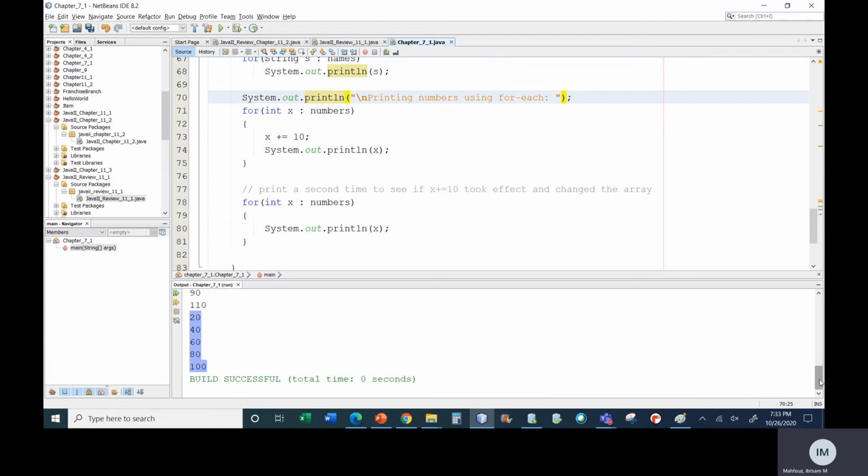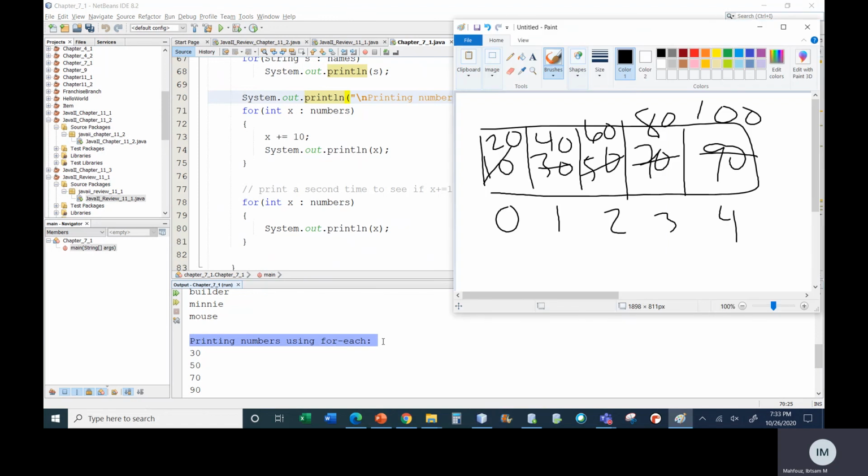Now here, when I tried printing numbers using for each, let's go to where that is. Okay, so over here, I'm trying to print the content. So here, what this does, it creates a variable int x. So I have a variable x in RAM, and what it does, it copies down the values. So it says I need to look at every number in numbers. What's the first number? It's 20. So the 20 gets copied into x.